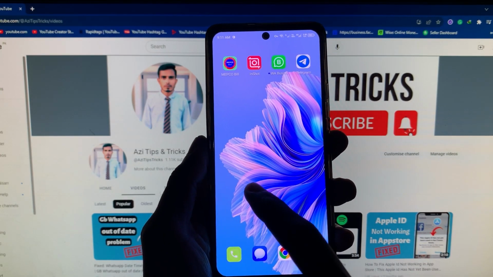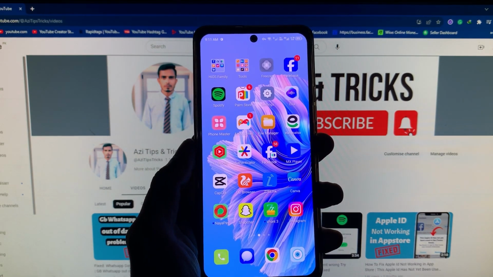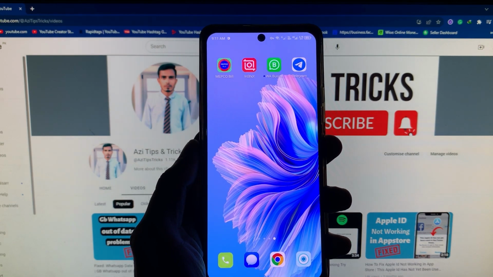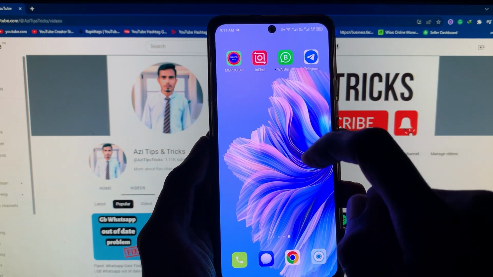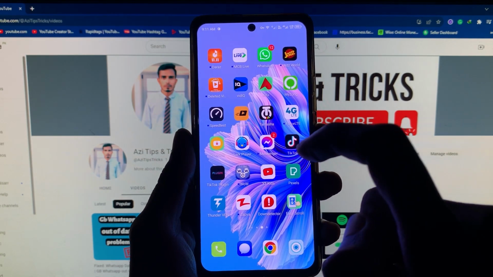In this video, I'm going to show you how to use Telegram on your phone without a phone number. So guys, if you want to log in or sign up on Telegram without a phone number, then I'll help you do this. So let's start without wasting any time.